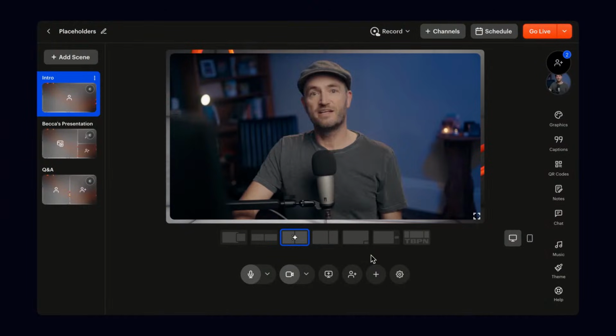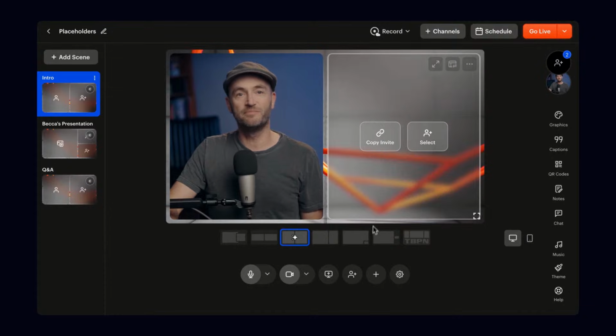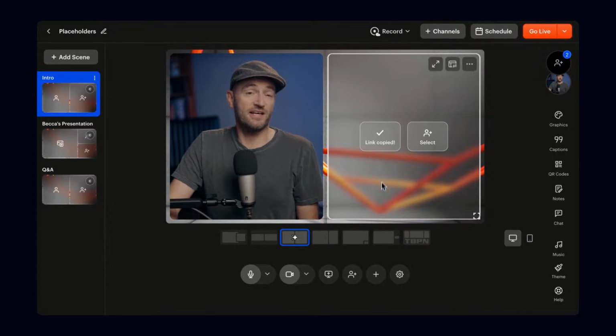Remove any last-second scramble and stress from your live streams because, like comfy seats waiting for your guests, this is Placeholders. Studio placeholders are a unique way to design your scenes in advance. Set up a scene and add a placeholder with the plus icon at the bottom. Then send the link to your guest.